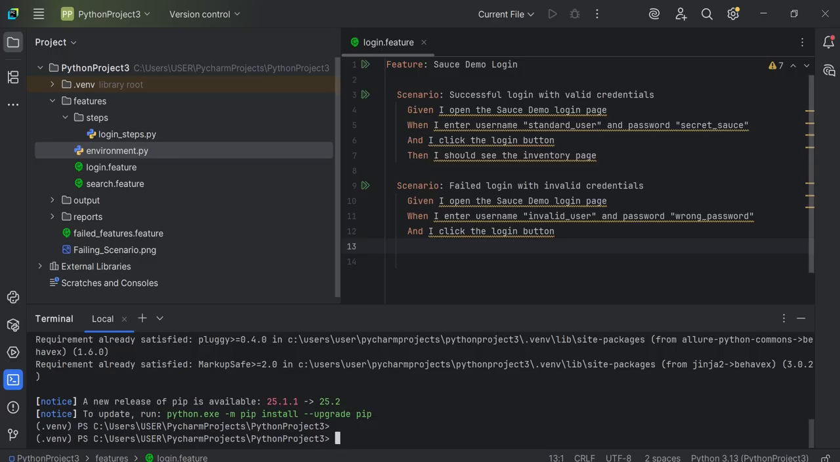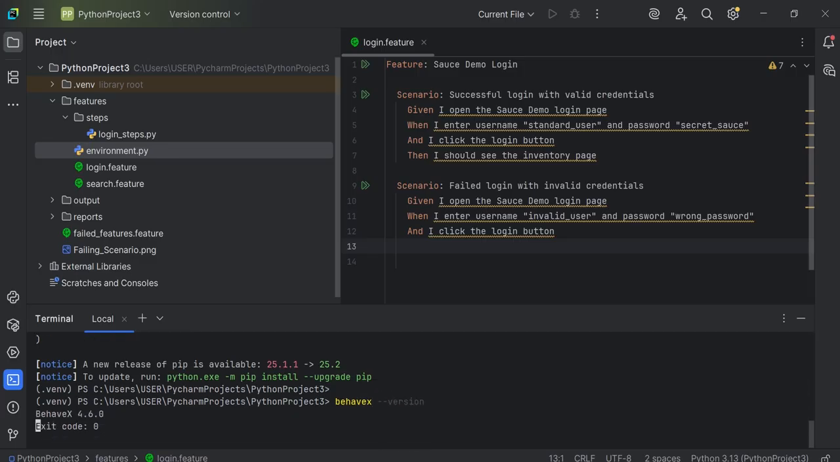If you want to check the version, you need to type here behave-x --version. This is the command for checking the version: behave-x 4.6.0. Now, I will show you how you can run multiple scenarios at a time.